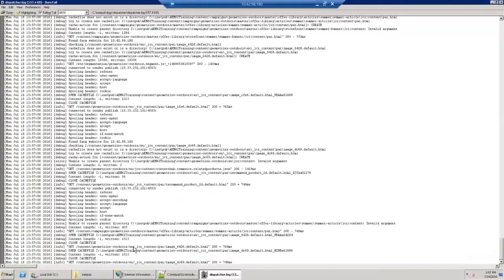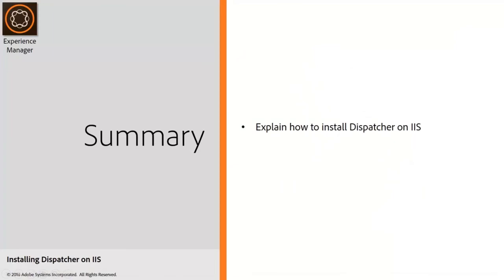At this point, you can also go back to your dispatcher.log and see if there are any error messages or any information messages being logged over here. So this is how you can configure IIS server to run your dispatcher module. Now you should be able to explain how to install dispatcher on IIS.